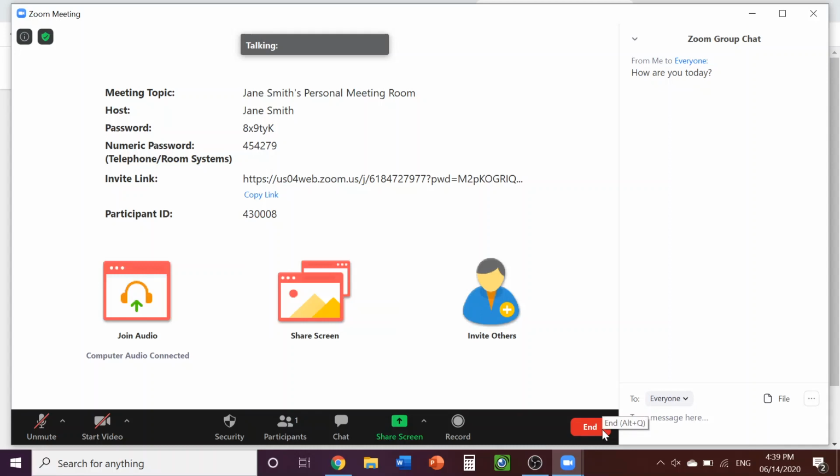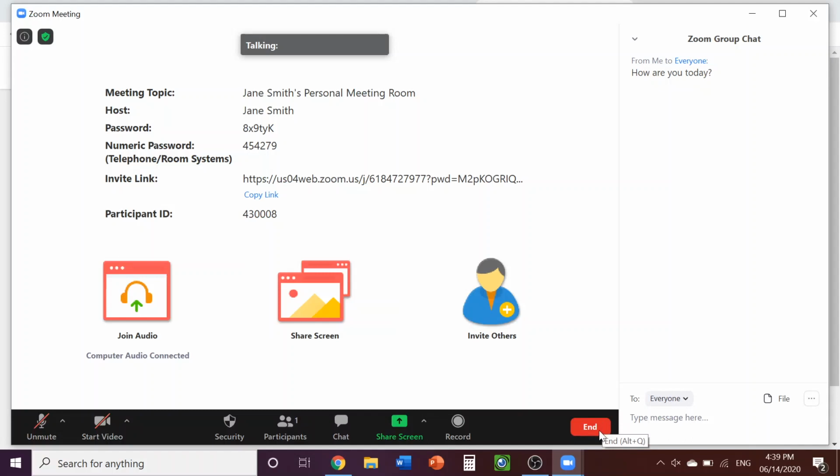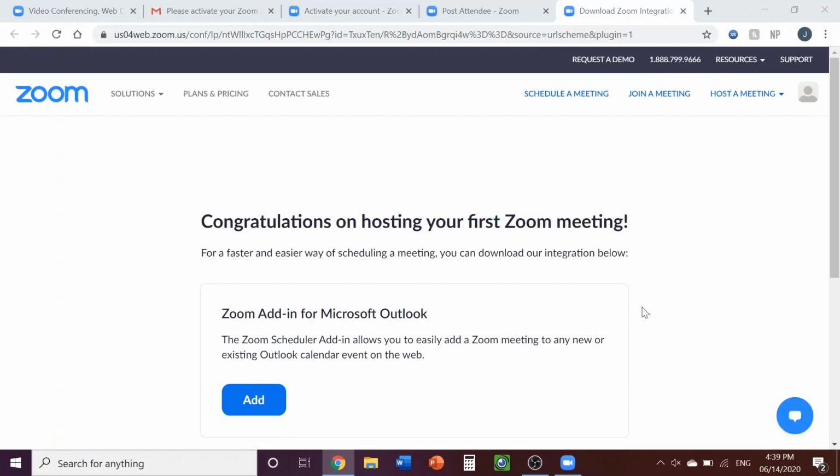When the host says that the meeting is done, click on the red button on the panel, and it will give you the option to leave the meeting. Right now mine says End Meeting for All because, again, I'm the host. You would click on Leave Meeting. And that is a really quick rundown of how you would use a Zoom meeting.